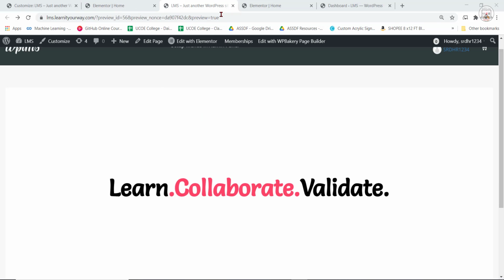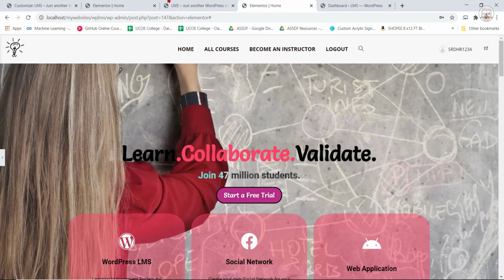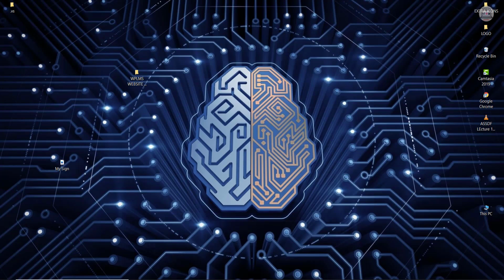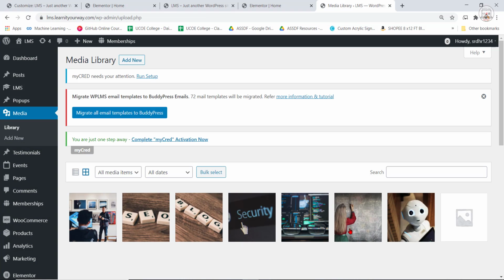Now let's add the background image similar to this one. I have downloaded these images from pexels.com. I have an entire video on how to download copyright free contents from the various sources available on the internet. You can check that link and download the copyright free images and use them on your website. For the time being, I am simply using these images. You can see that this is the image which is required. So upload all the images in your media library first. Then it will be easier and faster for you to upload them directly onto the home page.